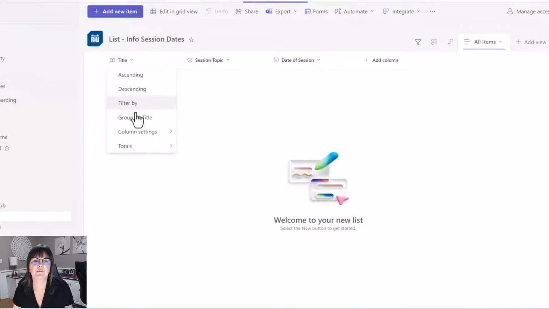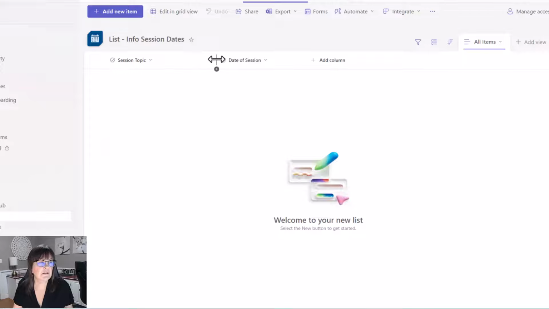And right now, why don't we get rid of this column for the title? So I'm going to hide that one. These are the only two things I need to start with. I'm just making the columns a bit wider. So let's add some stuff in here.